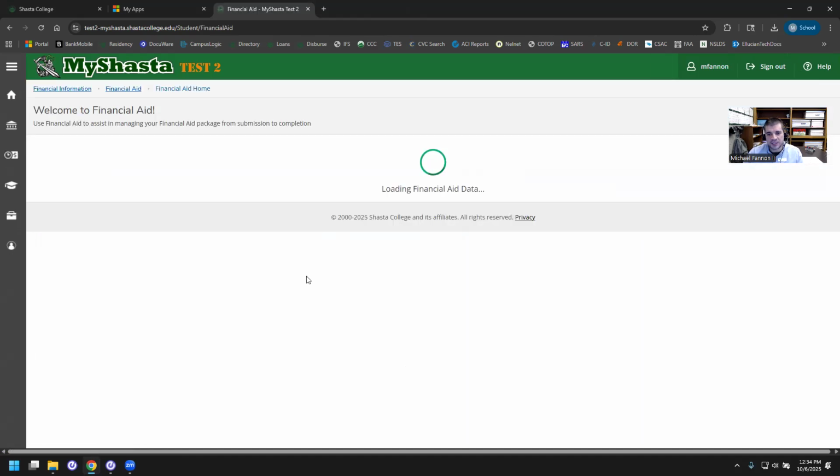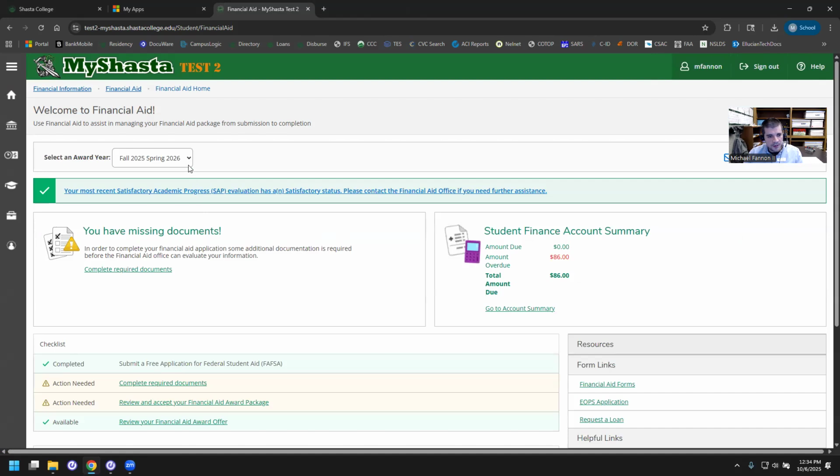When you select financial aid, it'll take you to the summary page. The first thing you'll want to check is the academic year. So for fall 25 and spring 26, that's the 2025-26 FAFSA or CADA, the free application for federal student aid, or California DREAM Act application. If you have not done one of those two applications, this will not be selected. It'll just be blank or show a previous year. So make sure that you're on the current year when reviewing this page.